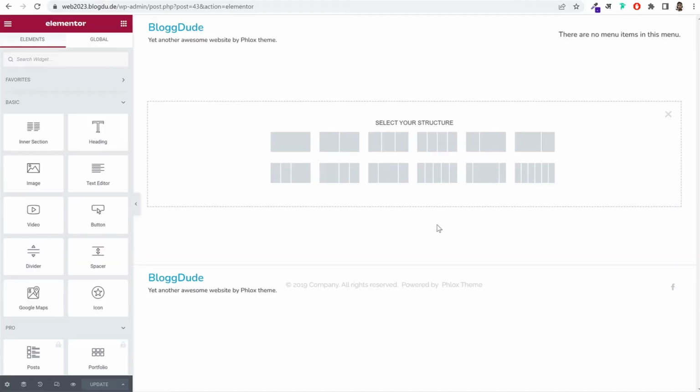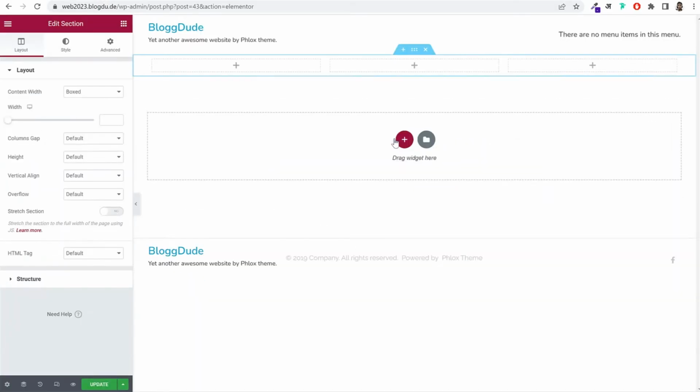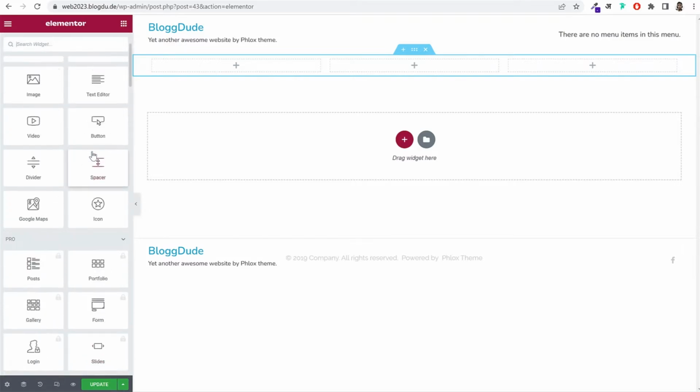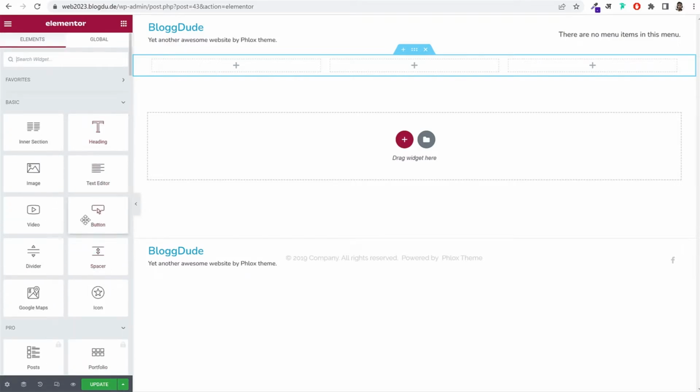Maybe I want 3 columns, so I'll select 3 columns over here, and now you'll see a page like this. Once you select the column, at the left hand side, where earlier we were seeing the elements, the elements have disappeared and now we see this setting, edit section. If you want to go back to those elements, you can click on this 9 dots icon. Click on this and you're redirected to the elements that you have to use.